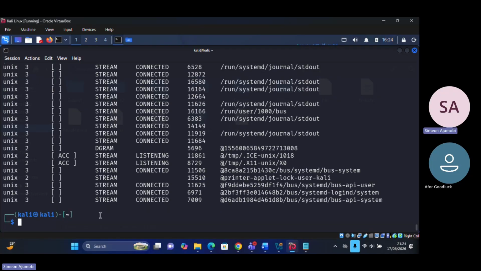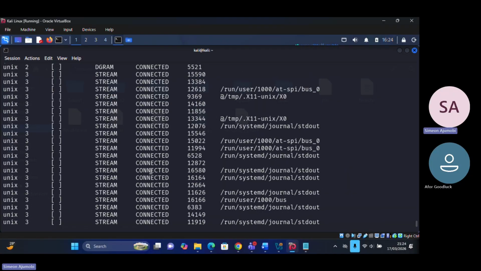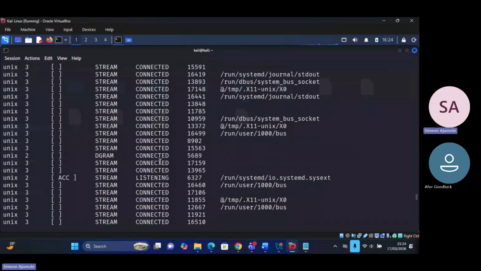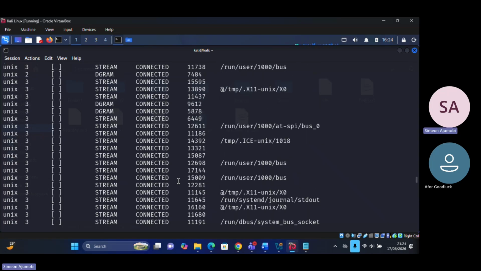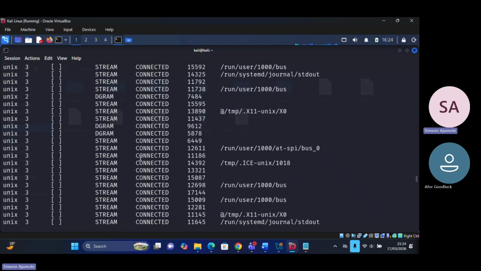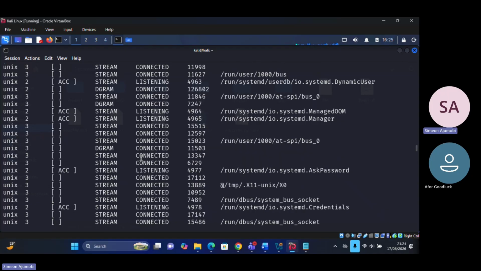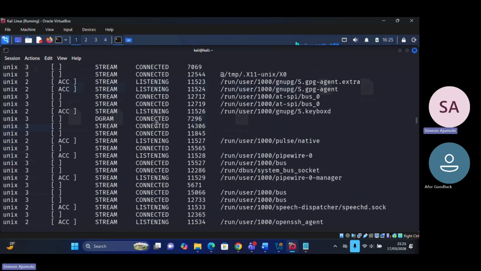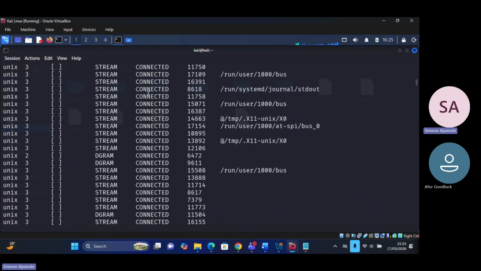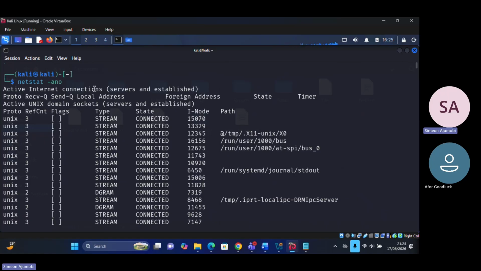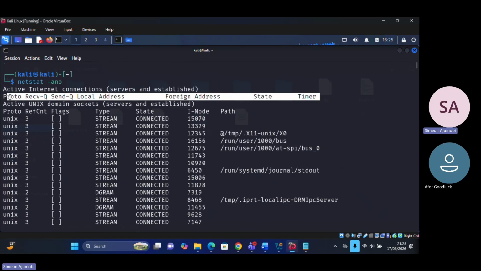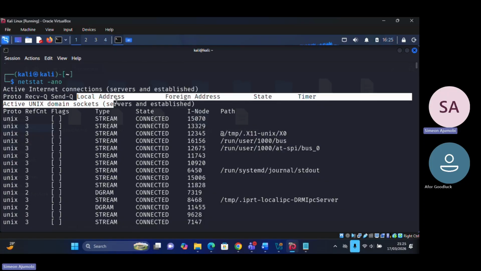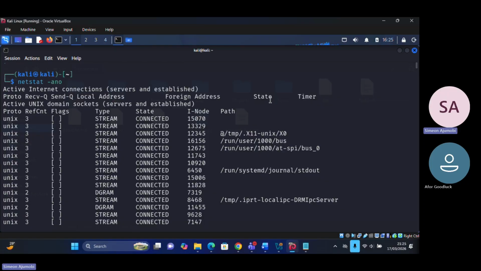Can you see? This is all the ports that are connected and listening inside your Kali Linux. All of them are connected. Can you see? Listening, connected, listening, connected. And this is Kali Linux, up to down to this place. You can see you have your local address, you have a foreign address, you have everything.